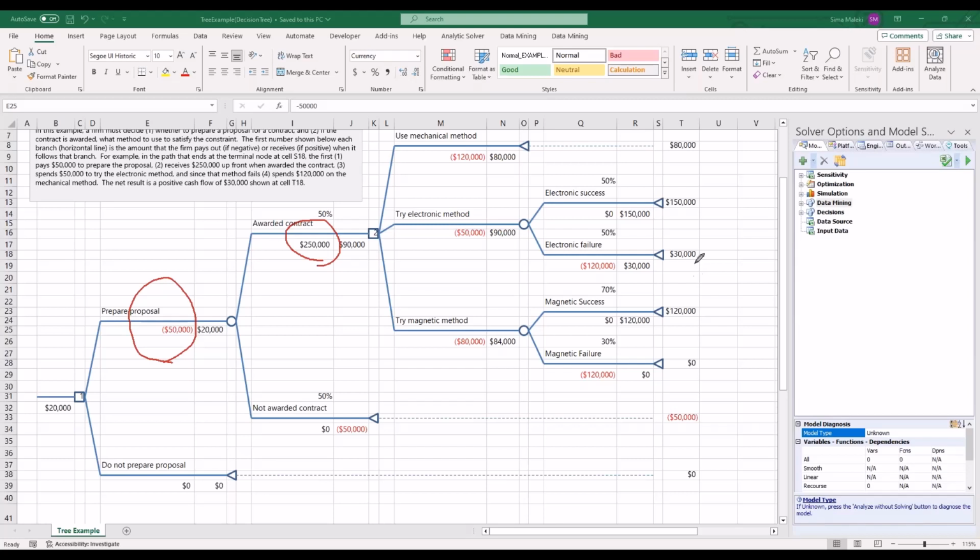Let's look at one path, electronic failure. Okay, so we're going to study this path together. Firm pays 50,000 to prepare the proposal. I want to show you how you come up with this 30,000 at the end. So we are going to look at this branch. How do we get here? From here, right?